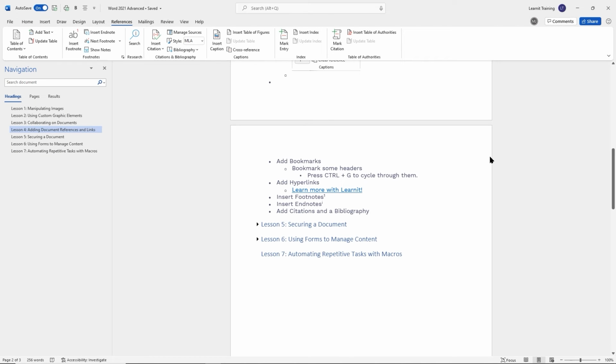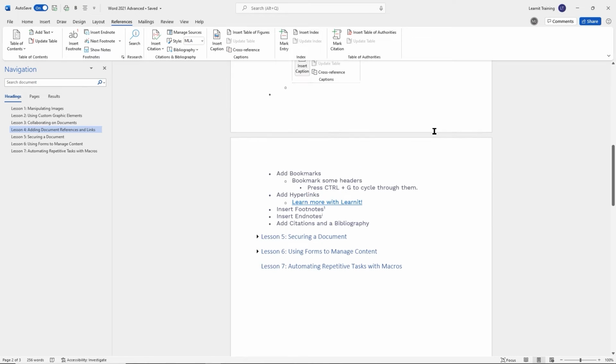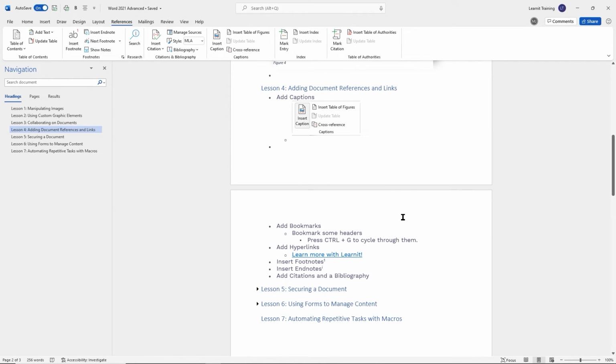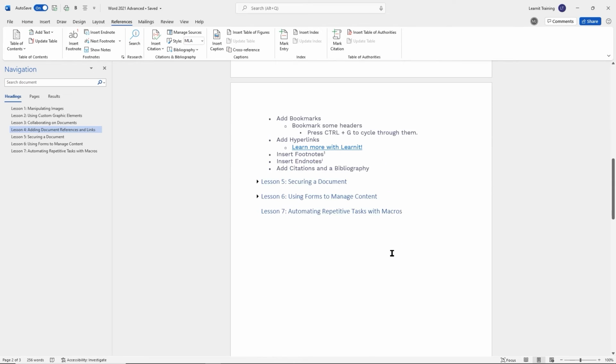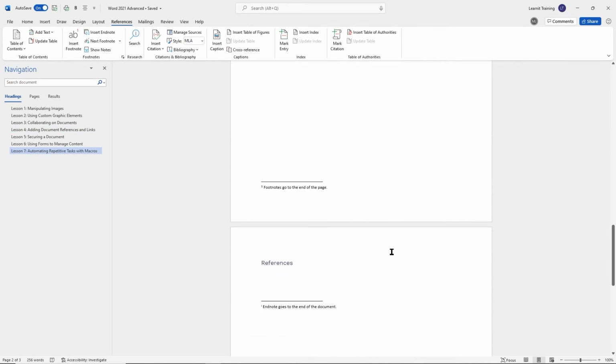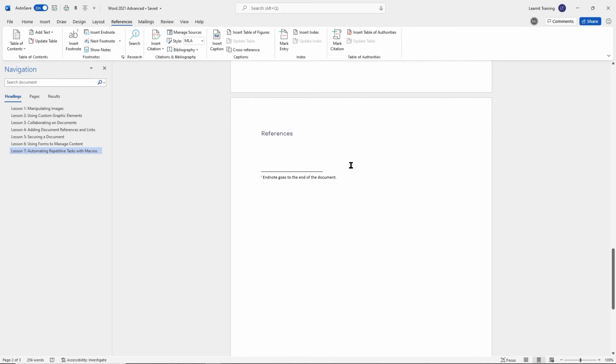Welcome back. Let's go ahead and finish up lesson 4 by talking about adding citations and a bibliography. We did create that last page for the purpose of our bibliography and for our table of references as well. So let's go ahead and make use of this, but let's go ahead and insert our table of figures first. So remember, we did mark up those figures earlier.